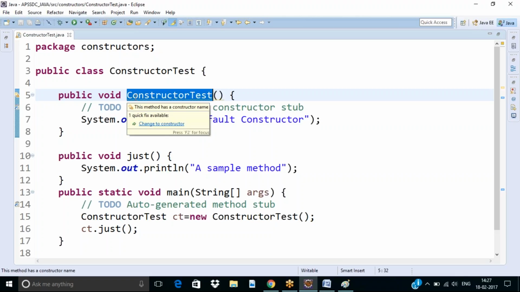Now it assumes that this one is a method.